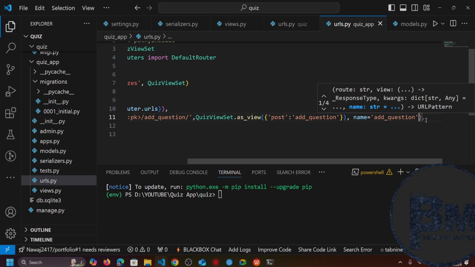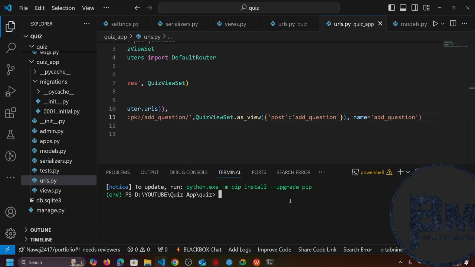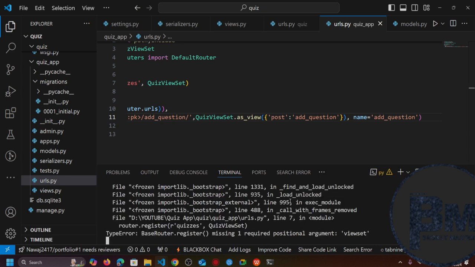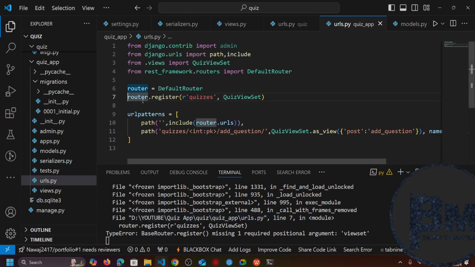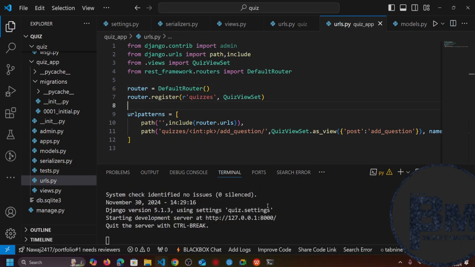So let's save all these things and run our server, python manage.py runserver. Here you can see that one error is thrown in line 7: quizzes base router register missing one required positional argument, viewset. Okay, so we have missed this parenthesis. Now let's save it. Here you can see that the server is running successfully now.